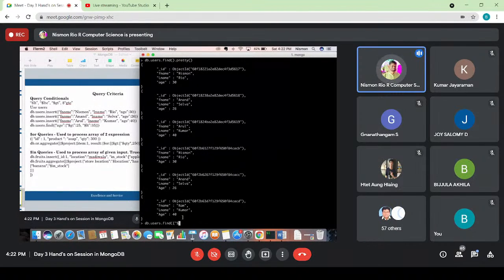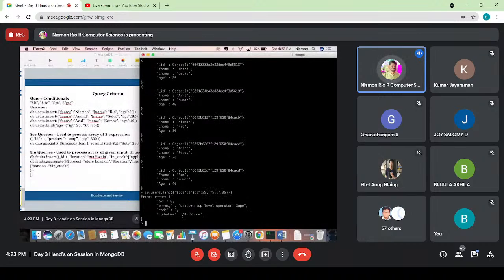attribute name, that means the key-value pair, as age. Okay, and I'm just using this dollar symbol as gt. gt means greater than 25, and dollar lt, less than, 35. So you close the brackets respectively. Yeah, age, the first letter of age is capital.